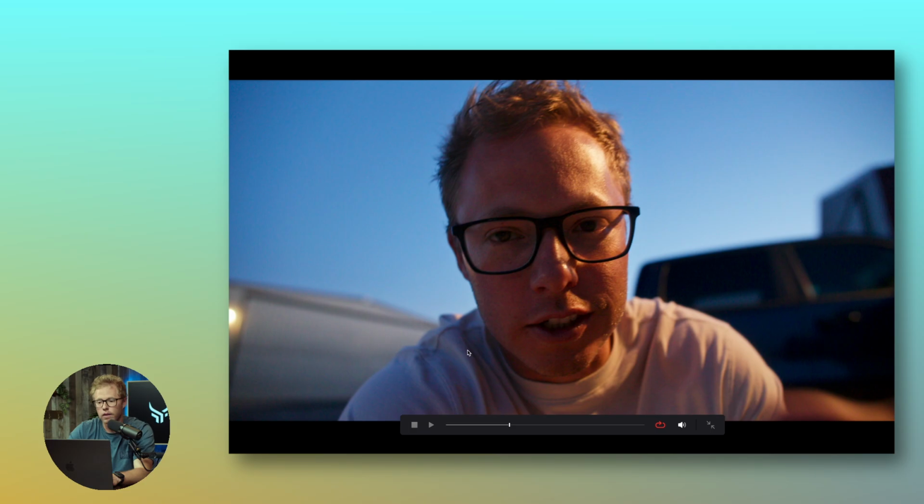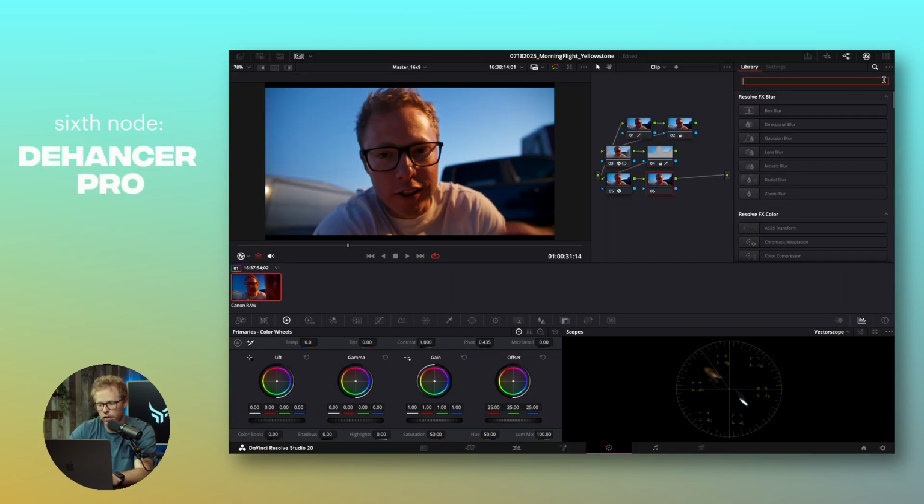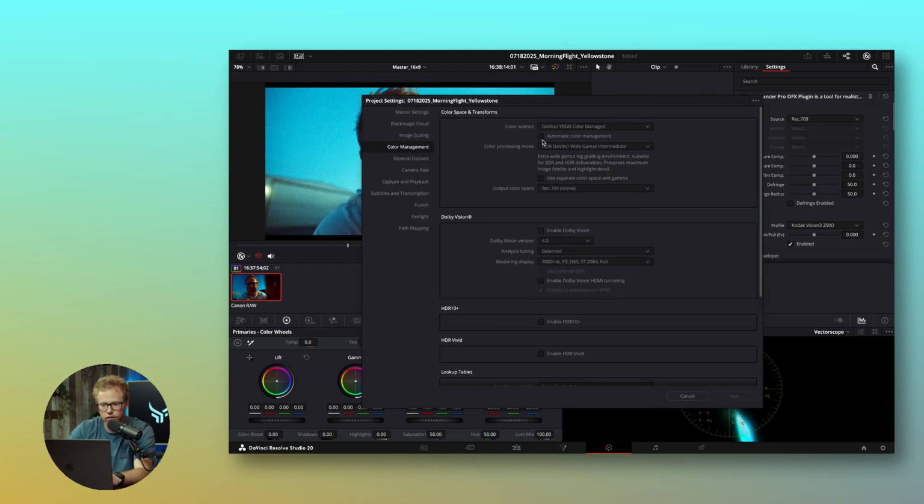Okay, so last but not least, let's go to Film Emulation Dehancer Pro. The first thing that you're going to notice is that it has input, meaning this is like your color space, right? So the color science that we use is DaVinci Resolve YRGB Color Managed. And then if you look at the color processing mode, it's HDR DaVinci Wide Gamut Intermediate.